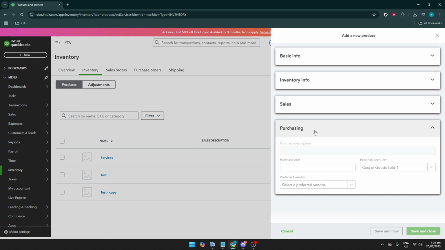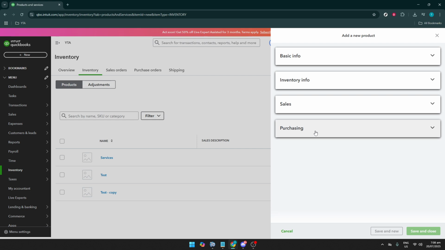Finally, when you've filled out all the necessary sections, seal the deal by clicking Save and New. This ensures your new inventory item is stored in QuickBooks, and the system is ready for another addition if needed.